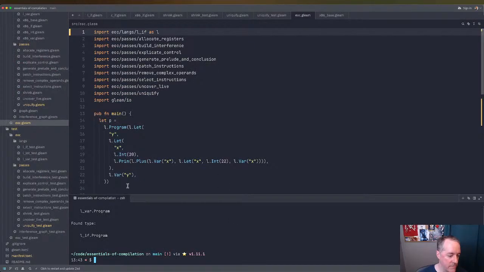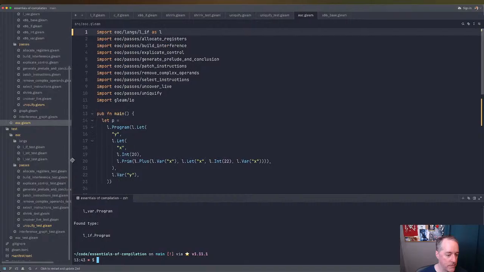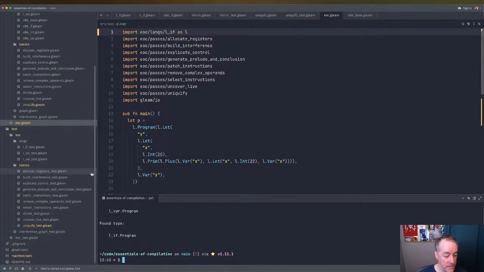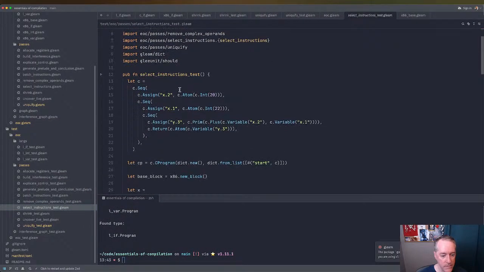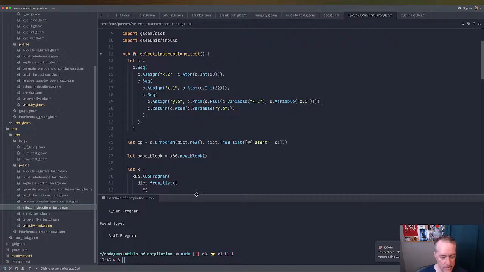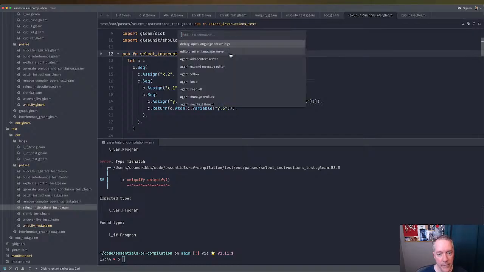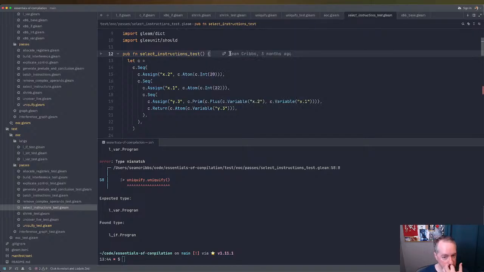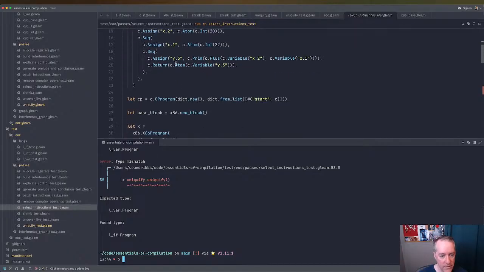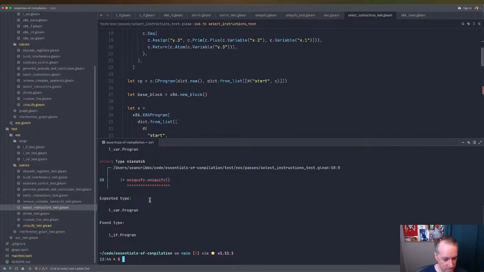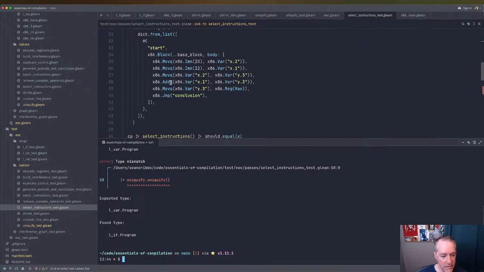Okay, so we're going to have problems with these other passes because their types aren't going to match up here. Okay, let's restart the language server. Some of them are calling Uniquify. Where is that? Line 58 here.